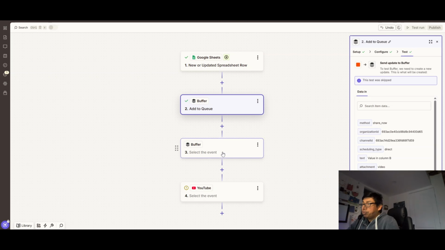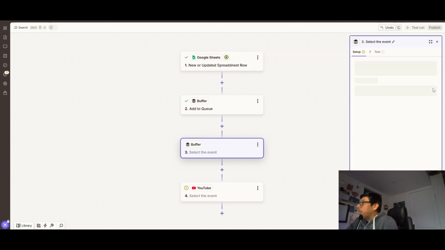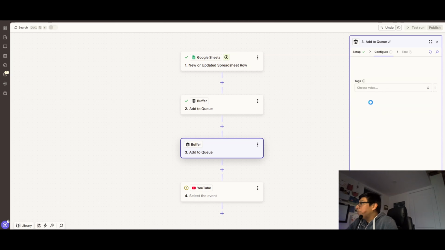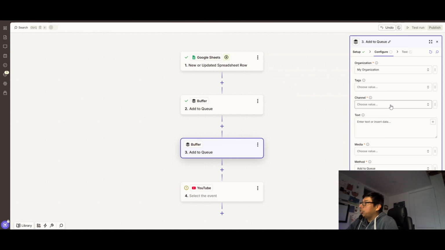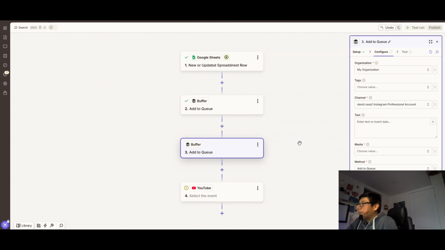And that's done. Second step is going to be very similar, except we're going to be choosing Instagram. So action event, add to queue, account, already picked it up. So we're going to hit continue now. Organization, same thing. You're going to select my organization. Channel, like I said, this time we're going to select Instagram.